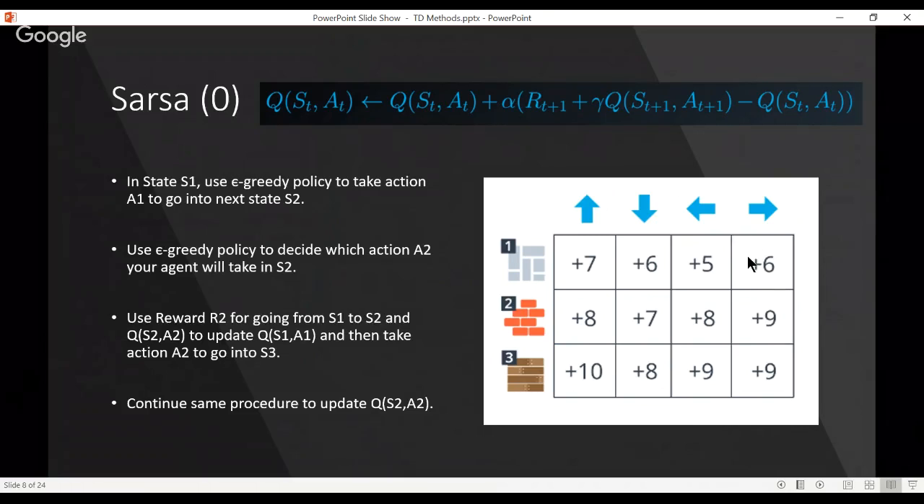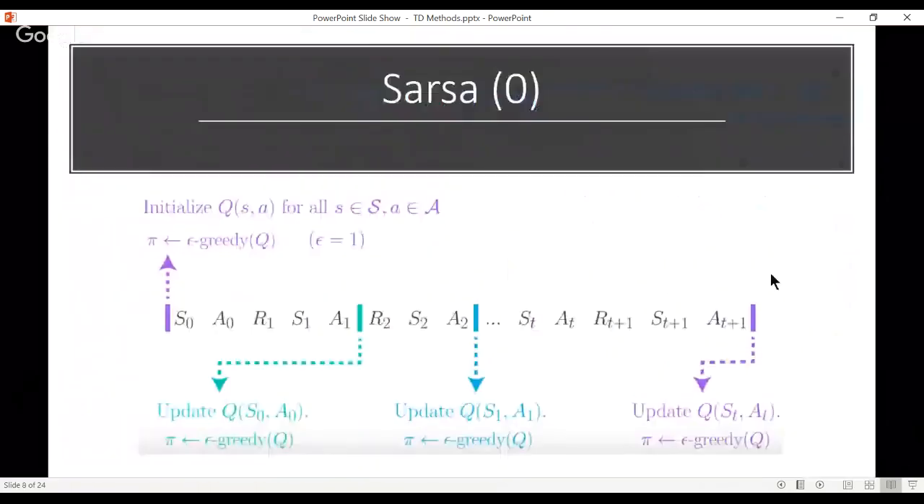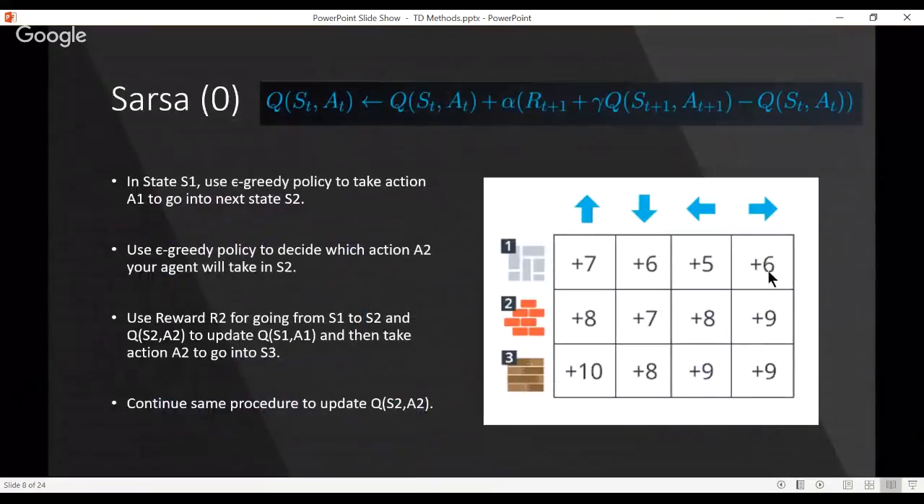So again, I will summarize. You use epsilon greedy policy in state S1 to select an action, take that action, go to S2, collect a reward, and then again use epsilon greedy policy to select next action. Now, once you have these two pieces of information, S(t+1), A(t+1), and S(t), A(t), you will use this information to update your current Q(S_t, A_t).